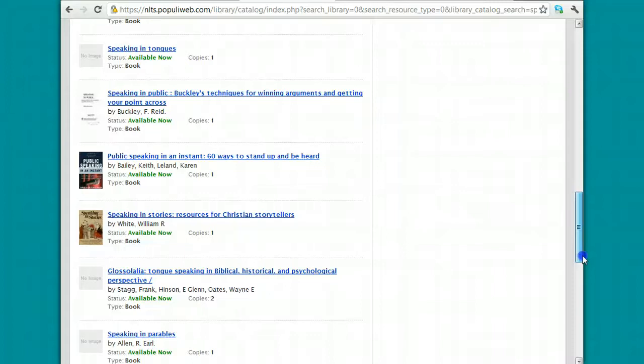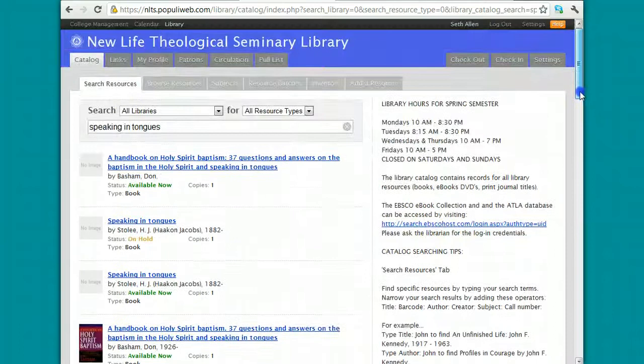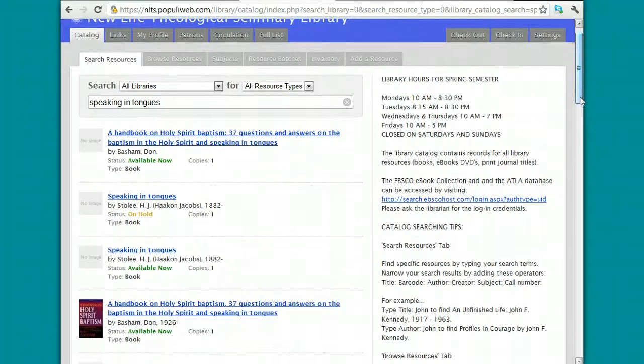So to make sure that I get all the books that deal specifically with my subject and to weed out those that really don't pertain to it, let's click on a book that looks like it might deal with my subject. In this case, I'm going to click on the second book here, Speaking in Tongues.